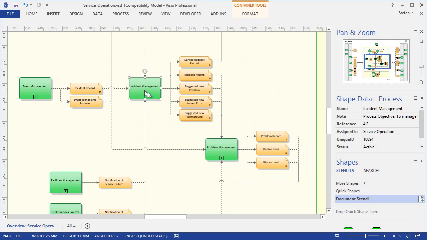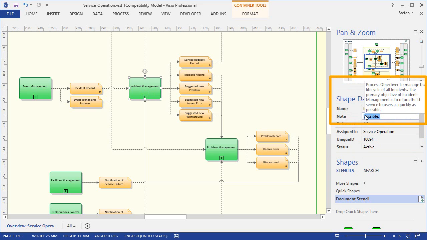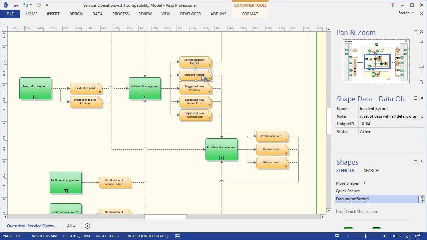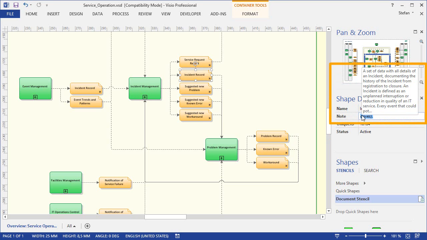What's more, if you click on a process shape like this one, and if you then look at the right-hand side of my screen, you can see that in the shape data window, we have a number of attributes attached to the shape. So the process shape here does not only have a name, but it also has a field where you can find a brief description of the process. The same applies to data object shapes. If you click on the incident record shape, you can see that the shape also has a name, incident record, and it also has a brief description here in the shape data fields.